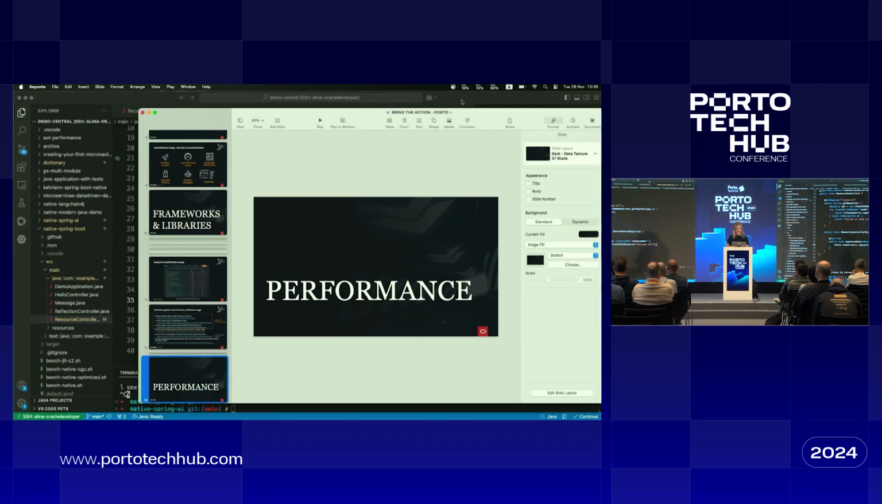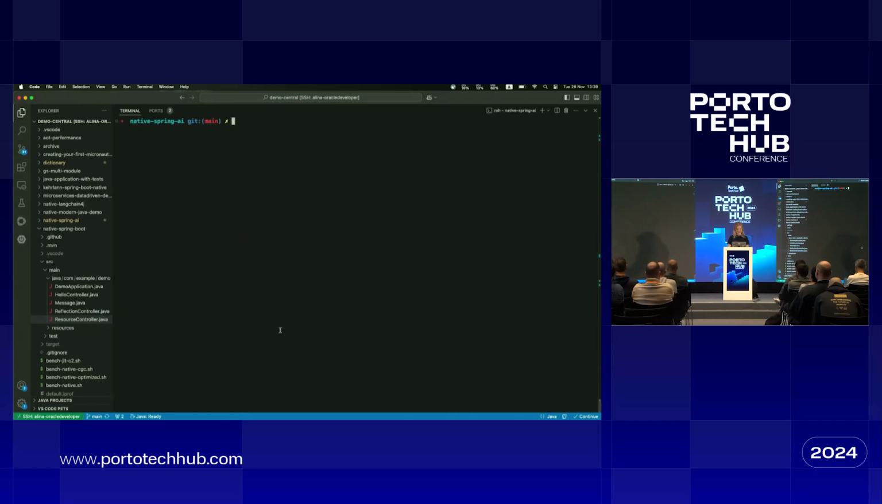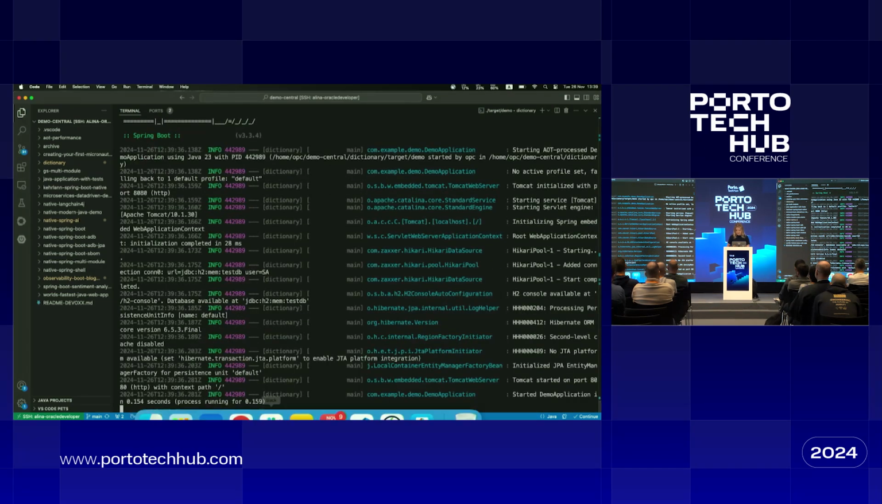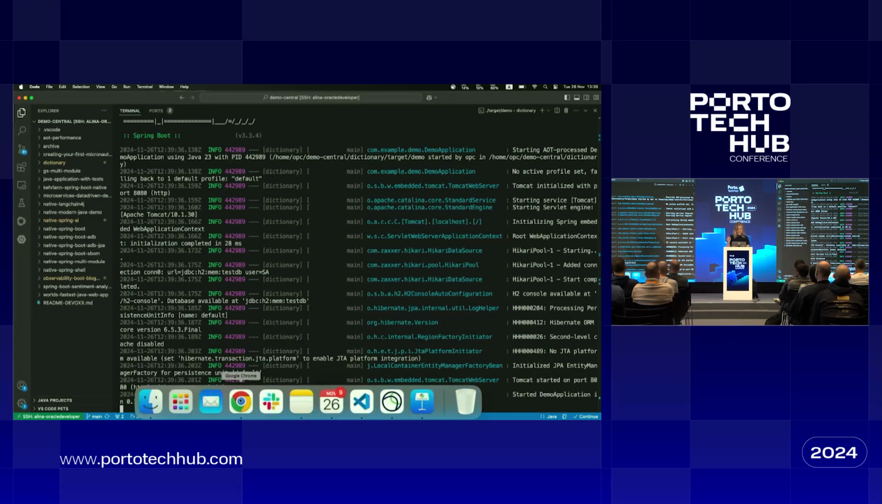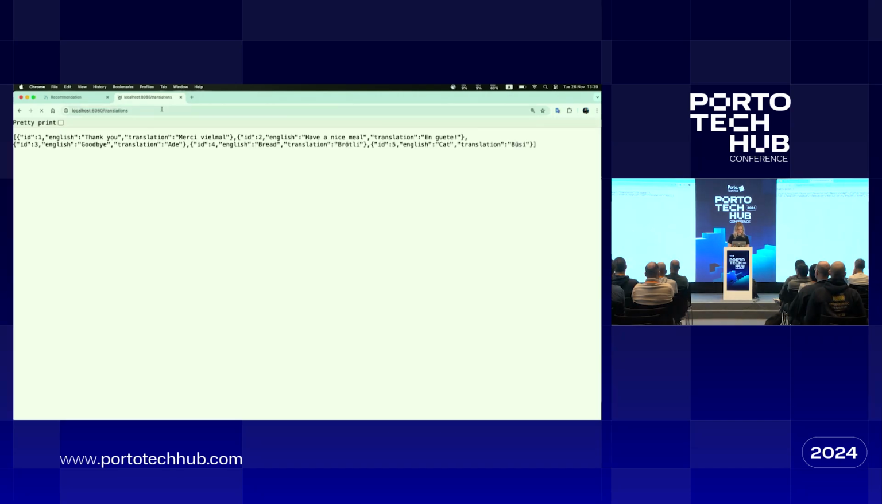So for that, I want to show you yet another demo. Let's move this higher up, and let's clean this. And let's go to the dictionary directory, the one over here. Before we do, I will just for fun show you the actual app, target, dictionary. No, target, what's the name? Demo, I guess. Demo. OK, it started. It's a slightly larger application, so it started in 159 milliseconds, and it's running on localhost 8080 translations.